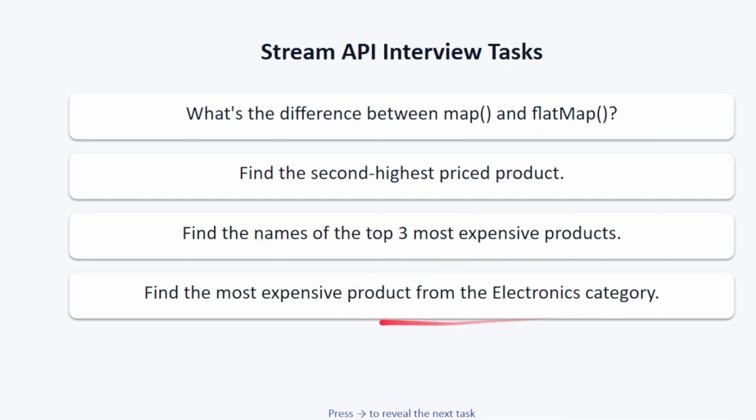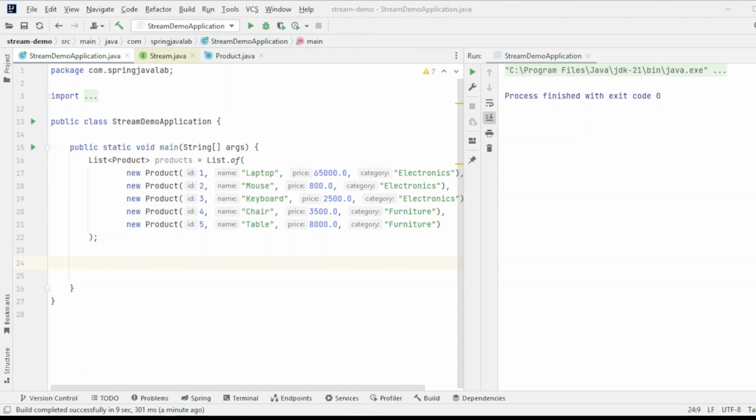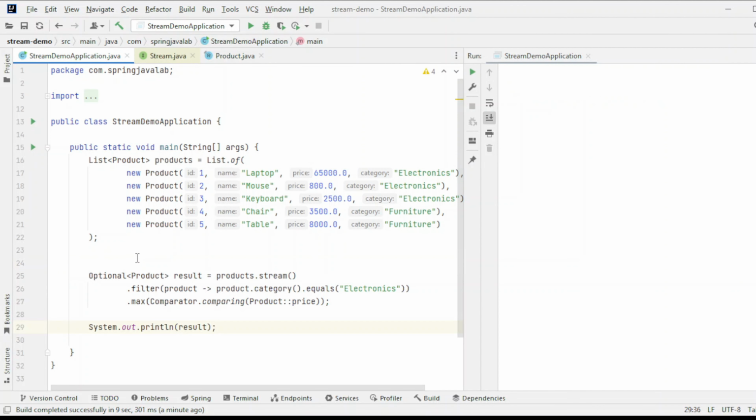Find the most expensive product from the electronics category. Take a few seconds and think about how you would solve this using streams. One simple approach is to first filter the products by category and then find the product with the maximum price. Let's understand this step by step. First, we use filter to keep only the products that belong to the electronics category. So products like chair and table are removed from the stream because they belong to the furniture category. Now our stream contains only electronics products.